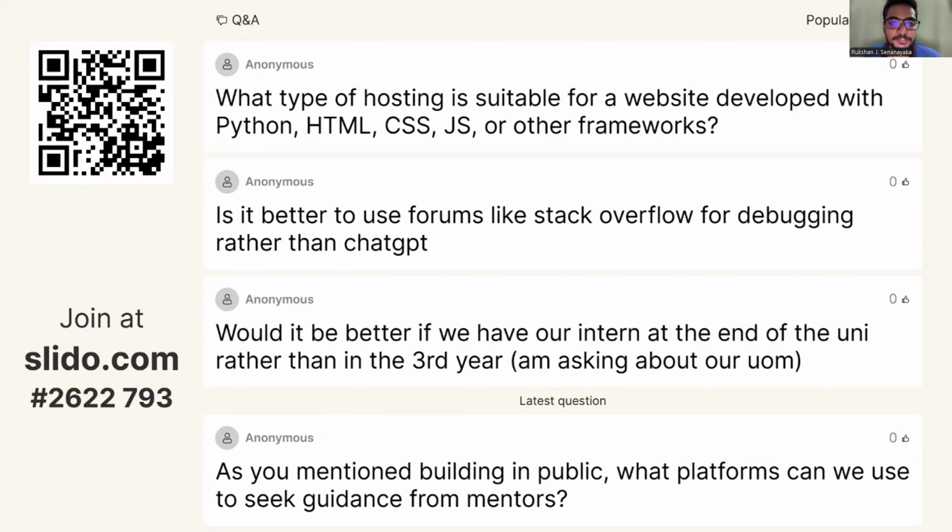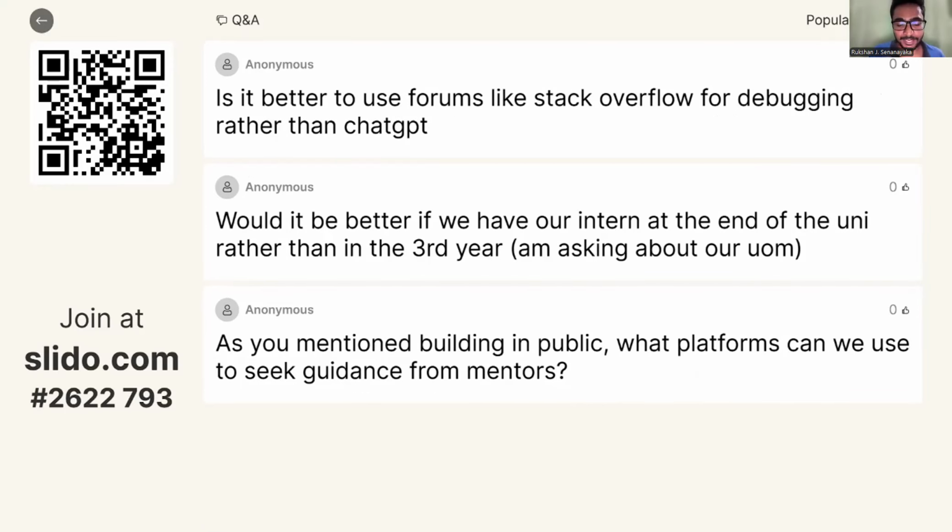Is it better to use forums like Stack Overflow for debugging rather than ChatGPT? Okay, yeah. I was meaning to tell this, but I forgot. So Stack Overflow, use it. ChatGPT is already there, don't worry. But Stack Overflow, you have to use as an engineer for this reason. When you ask a question, you get the skill of explaining your situation better. In that, you become a good communicator.